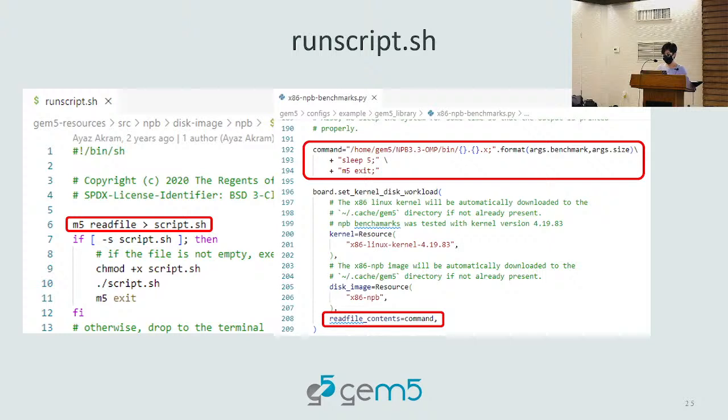So once you have taken care of these two steps on the right in your config file, and you're creating your disk image, once it reaches this line on the left, m5 readfile, it puts this command into your shell script, into a script.sh, and we know that this script.sh is going to be added at the end of the bashrc. This is how we enforce the execution of our programs to be an ending part of the booting flowchart.